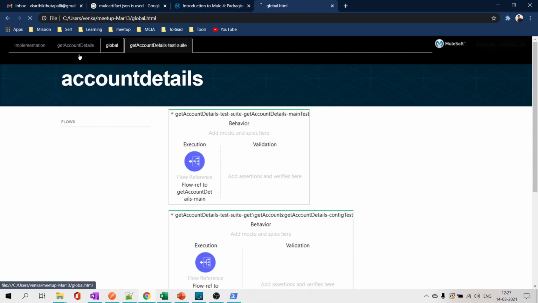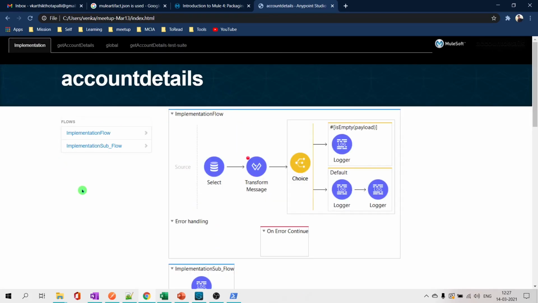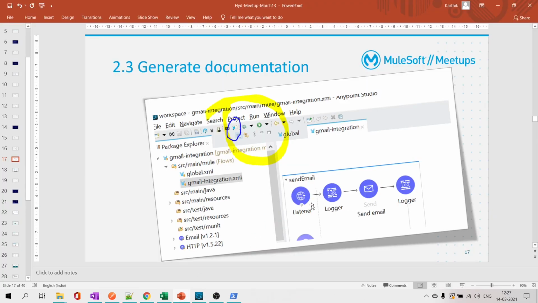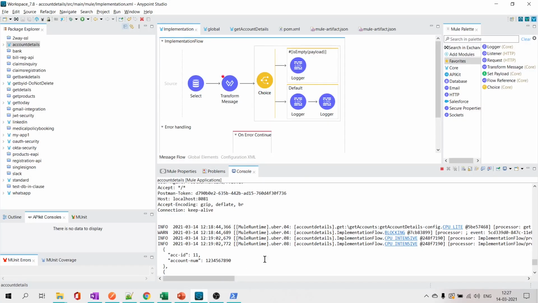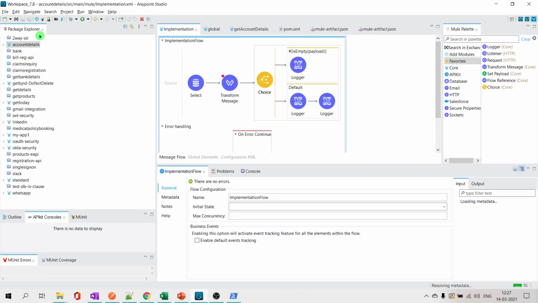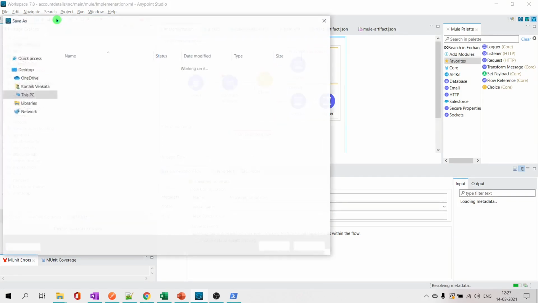And let's say you don't want to get all this extra documentation, you just need images of all the flows. There you get the next one, flow snapshot. How to use it: currently it will be disabled by default. You click on any flow, then this will be enabled. You will see a black camera icon. Click on that, it creates a snapshot.